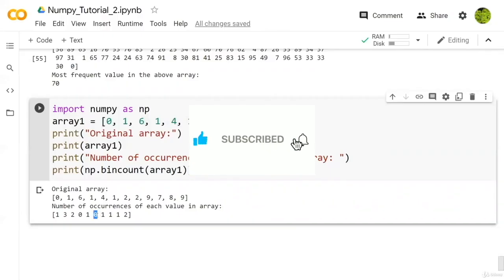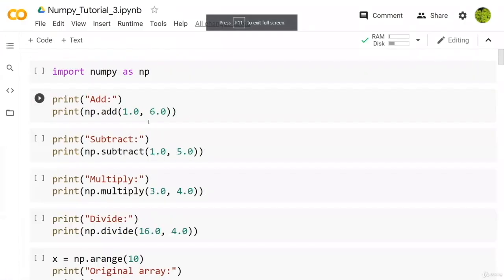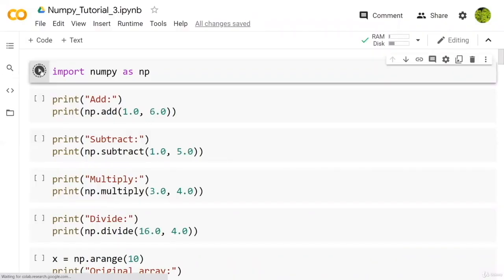Great. I hope this is very clear to you. The next part of NumPy is basically all the basic and advanced mathematical operations which are possible with NumPy, and that I'm going to cover in this tutorial. So let's try to understand how NumPy works for mathematical operations. It's a numerical library, so a lot of numerical operations are possible with NumPy.